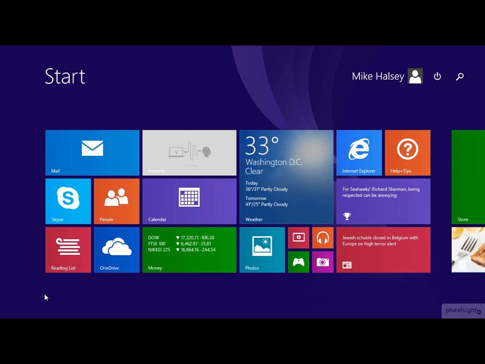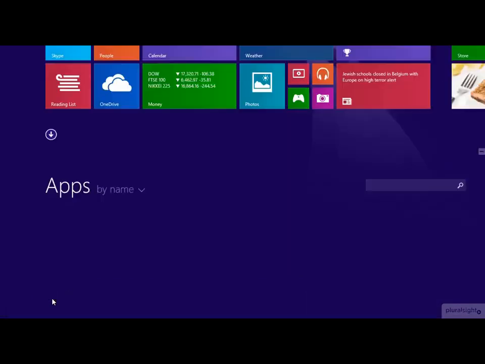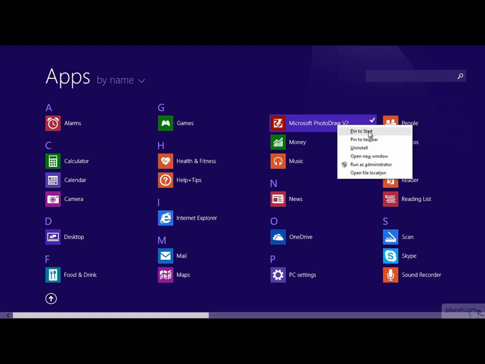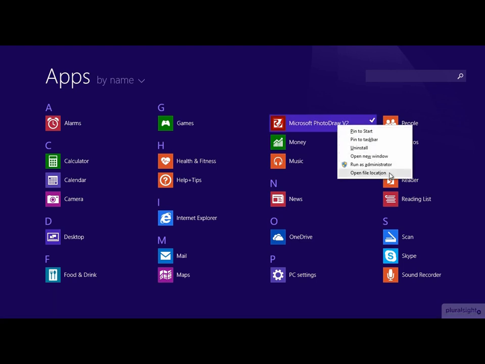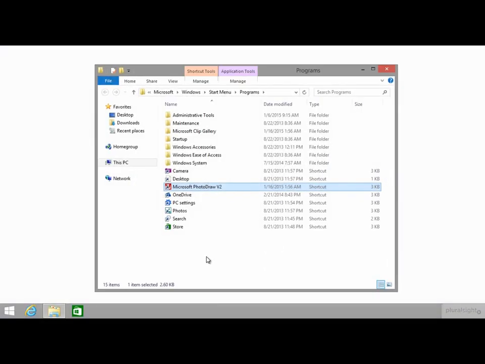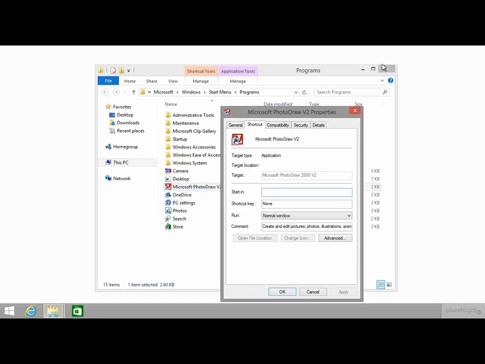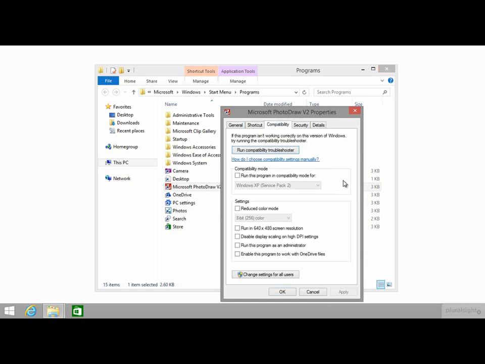These options are also available in Windows 8.1, and you'll want to go into the All Apps view and right click on the program you want to set the compatibility options for and select Open File Location. And this will, as before, display a file manager window with the shortcuts to the program. You can right click on the program itself, program shortcut here, and select Properties. And this will then display a Properties Inspector window in which you have the compatibility settings for this program.